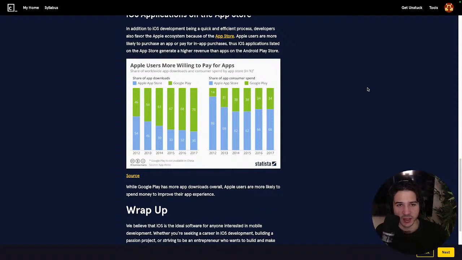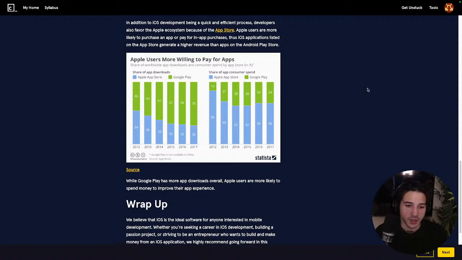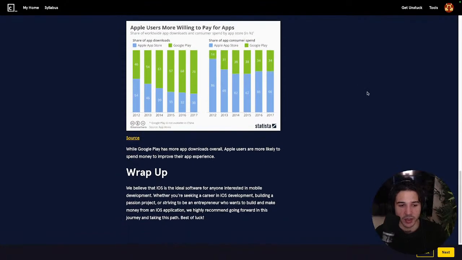iOS applications on the App Store. In addition to iOS development being a quick and efficient process, developers also favor the Apple ecosystem because of the App Store. Apple users are more likely to purchase an app or pay for in-app purchases. Thus, iOS applications listed on the App Store generate a higher revenue than apps on the Android Play Store. So while Google Play has more app downloads overall, Apple users are more likely to spend money to improve their app experience.